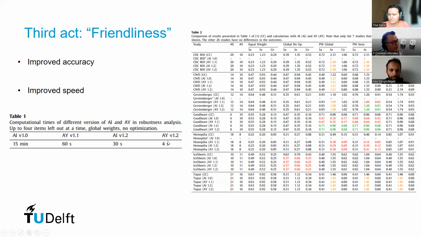And this is also a not negligible gain in speed, right? From 60 seconds to 4 seconds. So we were very happy with these gains in speed. And he further improved on accuracy.